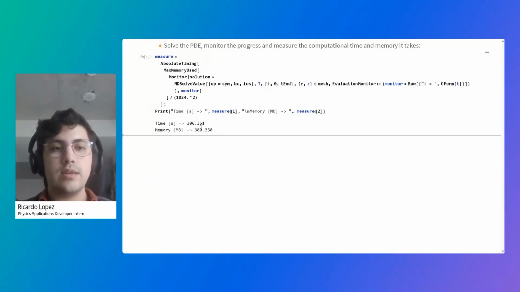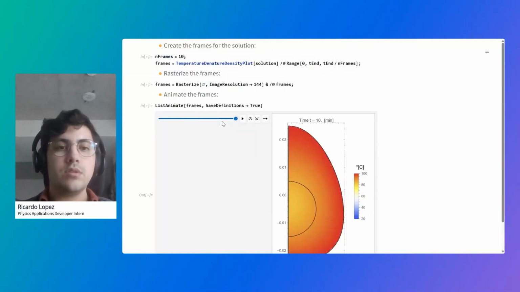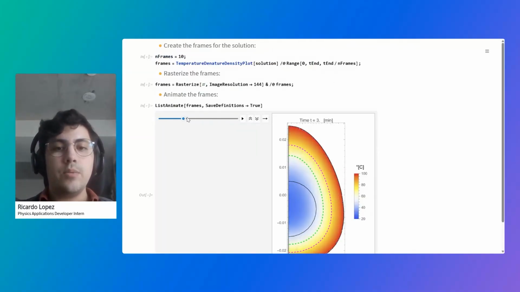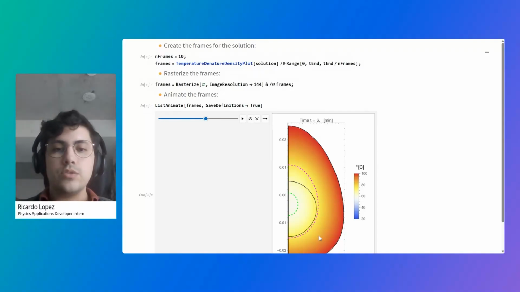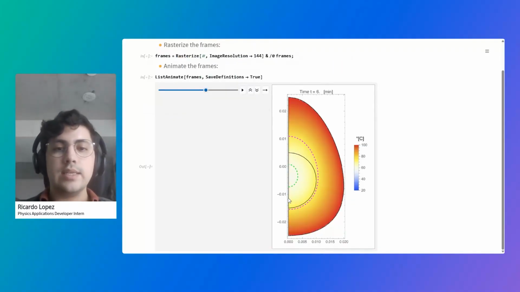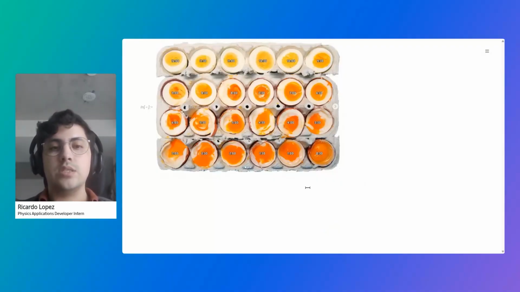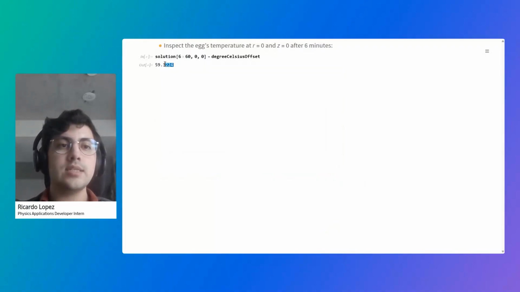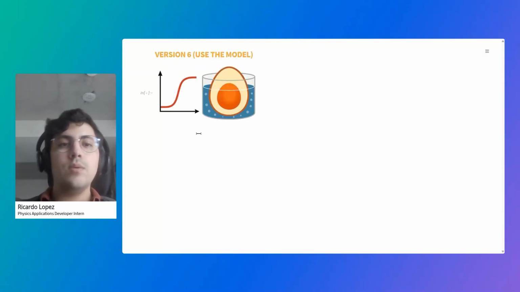We solve it. It takes a little bit more time. We get reasonable ranges of temperature, nothing crazy there. And now we can see that the whole egg is cooked at 10 minutes. And if we look at 6 minutes, the whole white is cooked, but the center of the egg, the yolk, is still not cooked, so it's still runny, which is something that we expect from this chart. We can see that the temperature at the center is nearly 60 degrees, which is good. And now we are in the position of using our model to make some predictions.